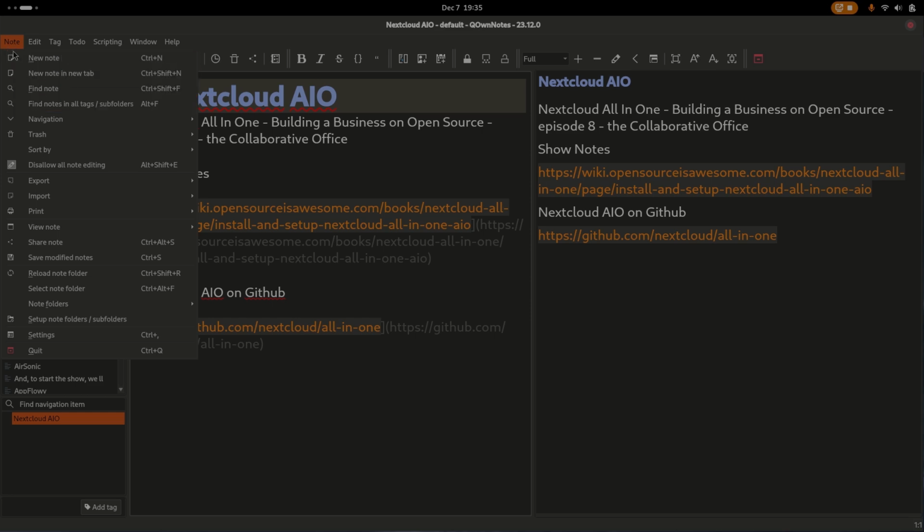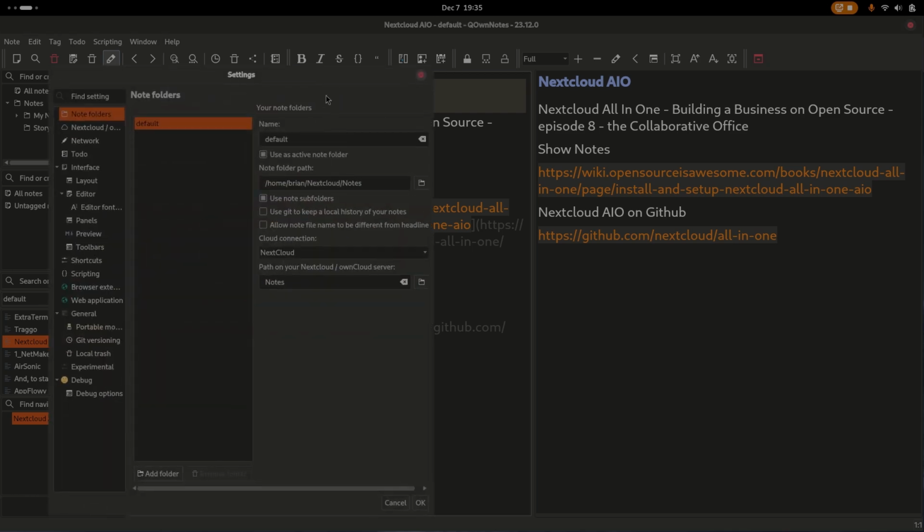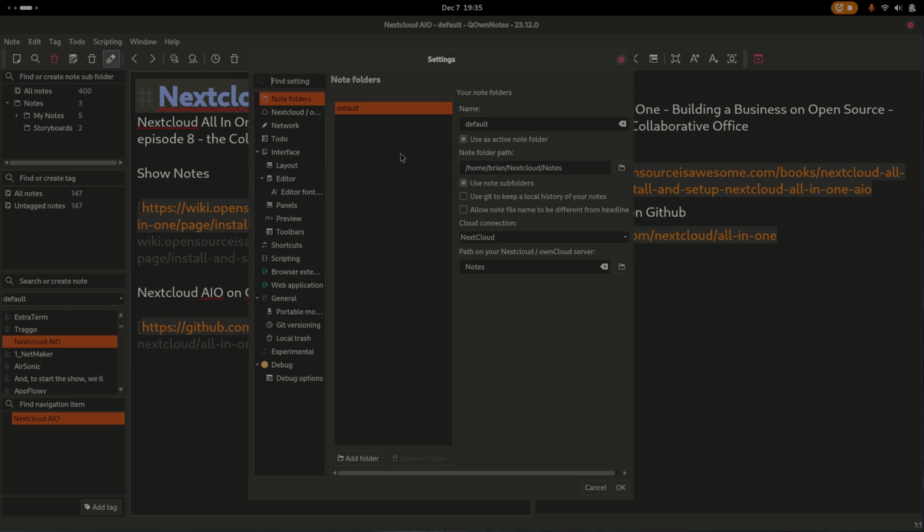So if you just click on the file menu up here, let's see, it says actually the note menu. If you go down here, you'll find this settings option. When you open up the settings, it opens up in a separate window here, just like this one. And you'll see there's a lot going on here.